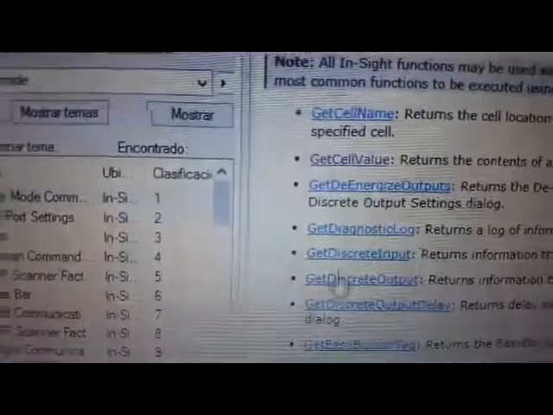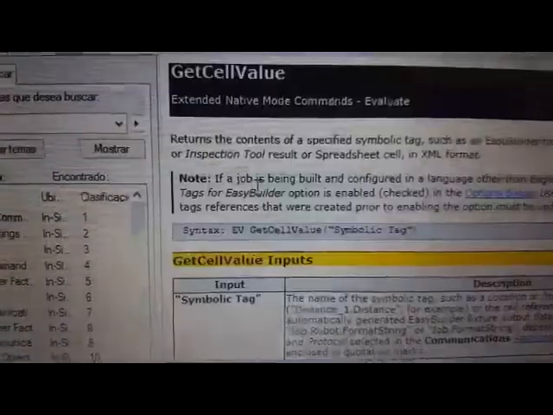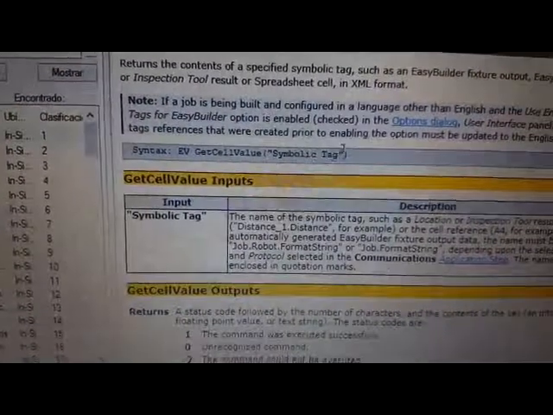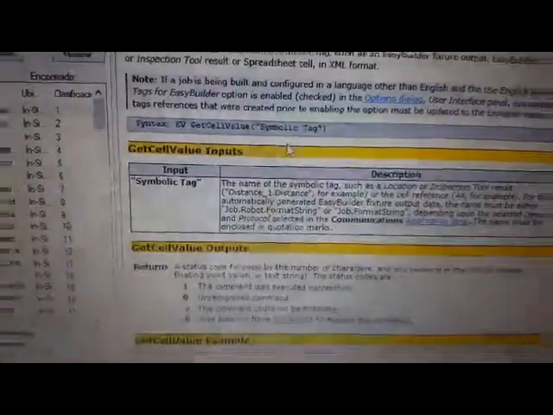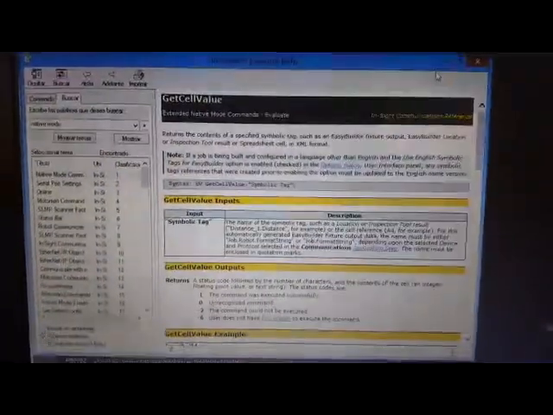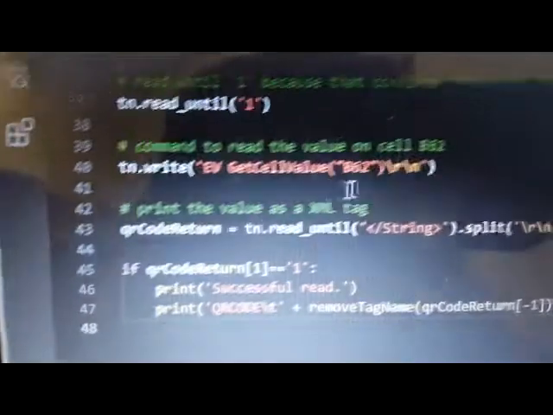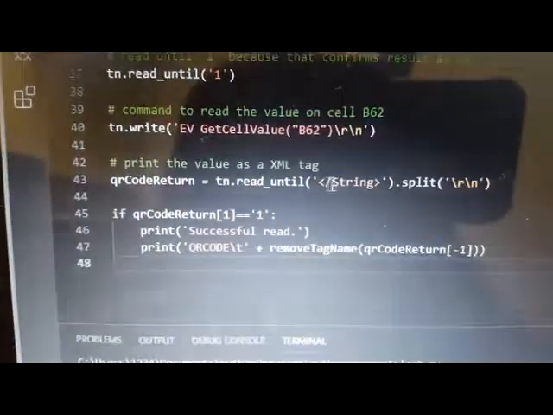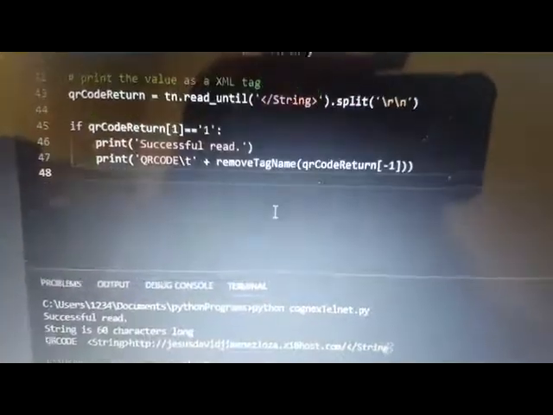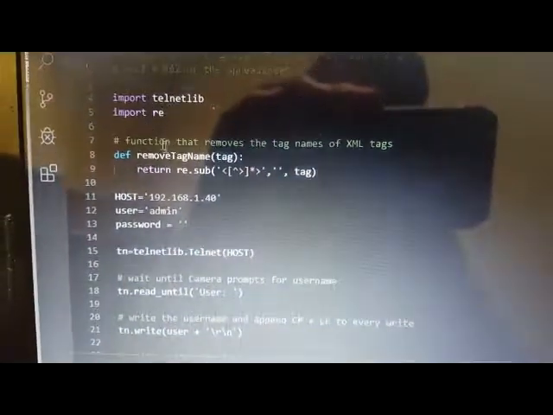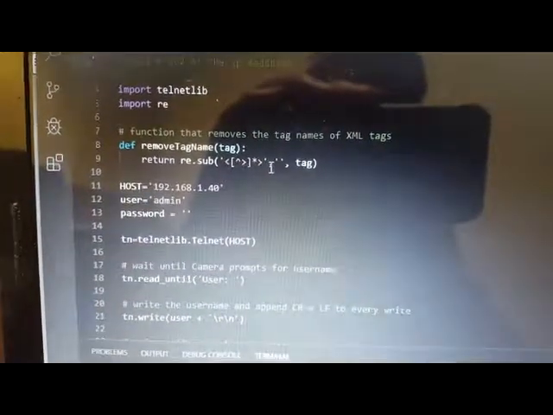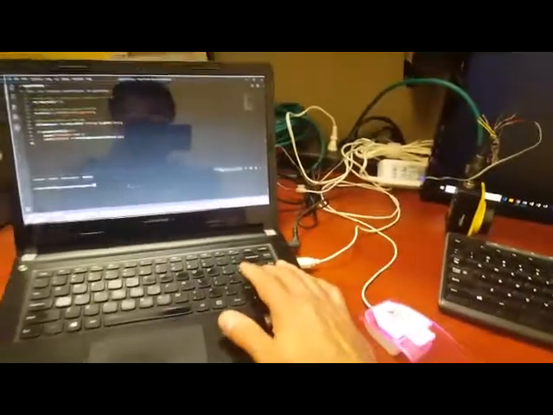Another function I'm using is get cell value, which is a native function that you execute on the Telnet client to get the contents of a certain spreadsheet cell. The return value is shown as an XML tag. Here I'm typing get cell value B62. It's crucial that you type the carriage return and line feed characters after every command. It's important that you append backslash r and backslash n, so you get your commands executed by the camera.